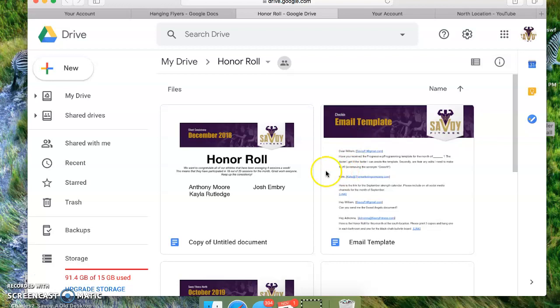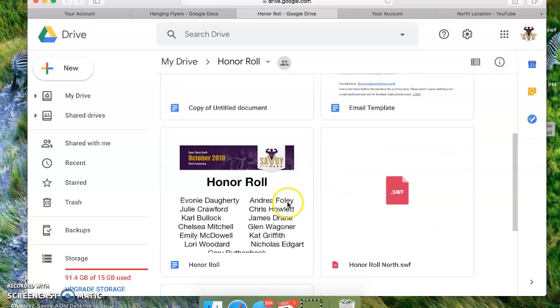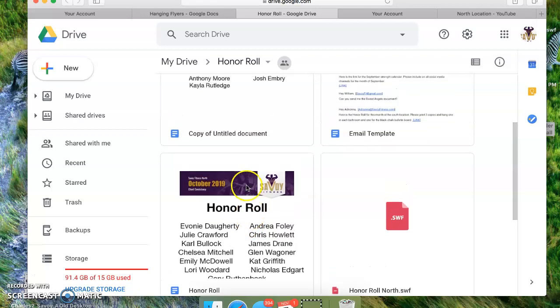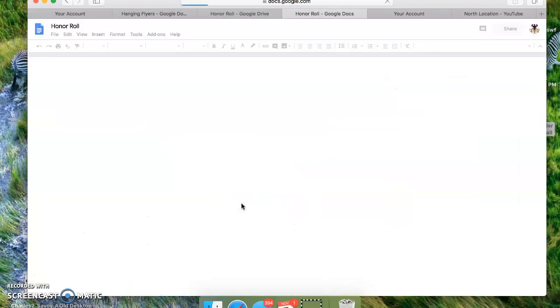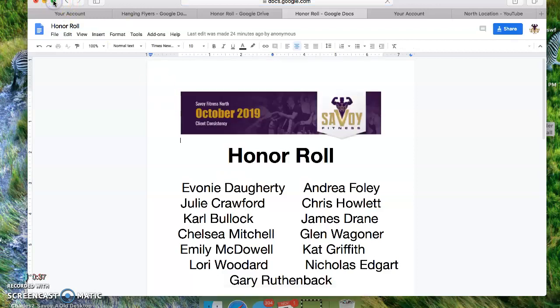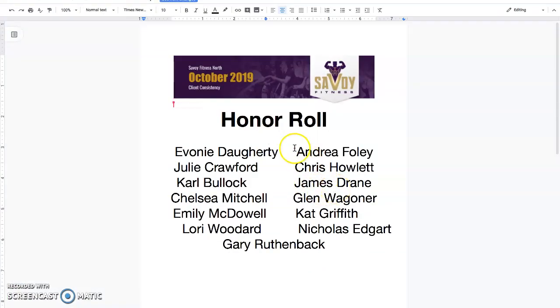Once I have it open, I'm going to go to our most recent template. So October would be it. And click on this. There's our honor roll doc. Obviously we have to print this out, but at the same time, I need to be able to put this on Instagram. So do a little bit of formatting here. I want everything lined up to the correct side.